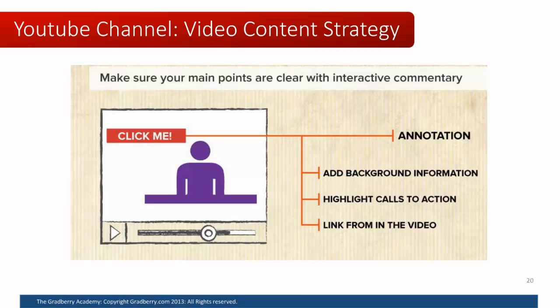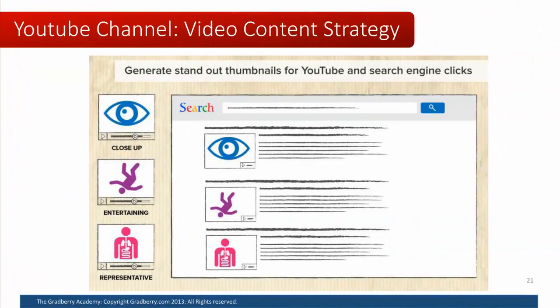If you want, you can add calls to action in your description instead, or within your YouTube page. But you can add background information in your description. You can highlight the calls to action, and you can also place a link from in the video. So it could be a link to, for example, your Facebook page to like there, or to continue the conversation there. It can be a link to your website, whatever you like. You can add a call to action within your video, and YouTube makes it very easy to do so. So that was for interactive commentary and annotation and how you can enhance your call to action or your CTA using these methods.